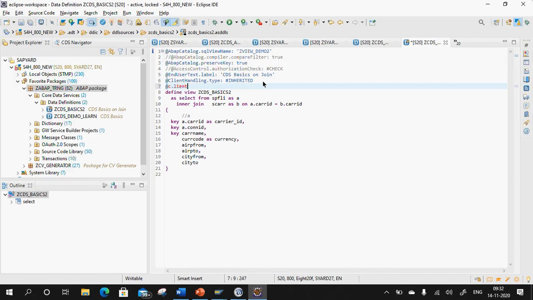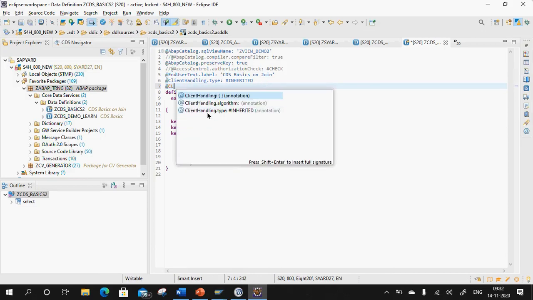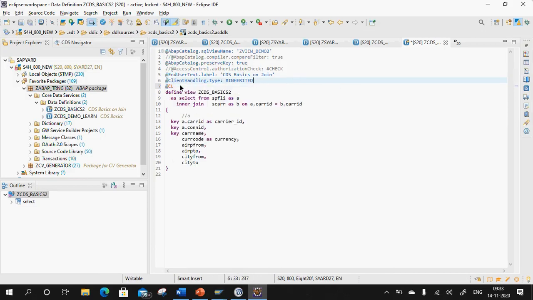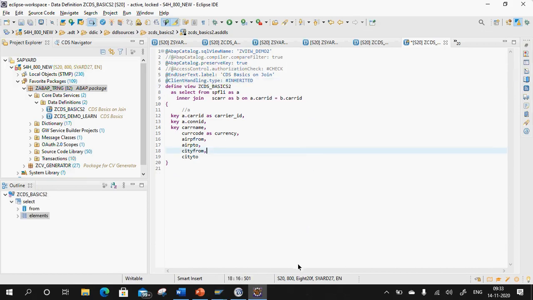It was client dependent or something was there, but you will not get it now, because if you just do CL and put control space, that client dependent is not there. @client dependent as true or false was there, but now this has been replaced with this new concept, @clienthandling.type.